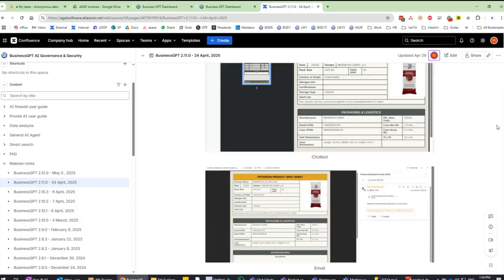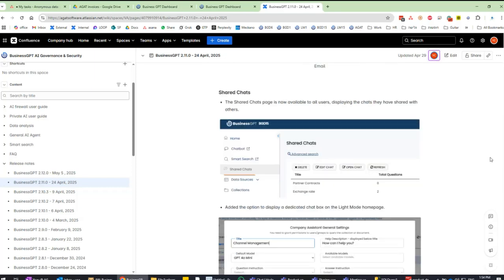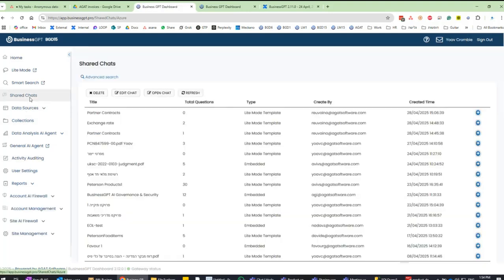So this I've shown. We did a dedicated page for the shared chat. I felt it was something admins always want to see. So now it has a dedicated page. Here you can see, as an account manager, all of the chats that were shared, how many questions were asked, and you can edit the chat and whether it's a light mode or an embedded chat.